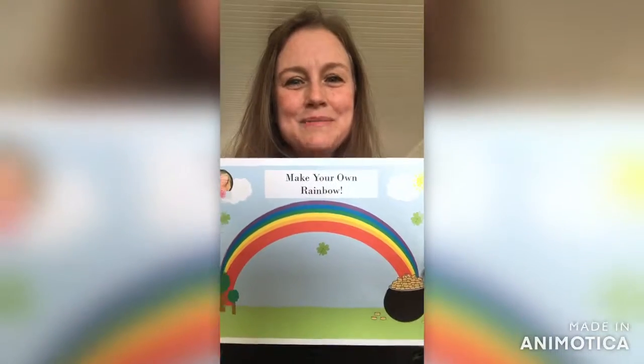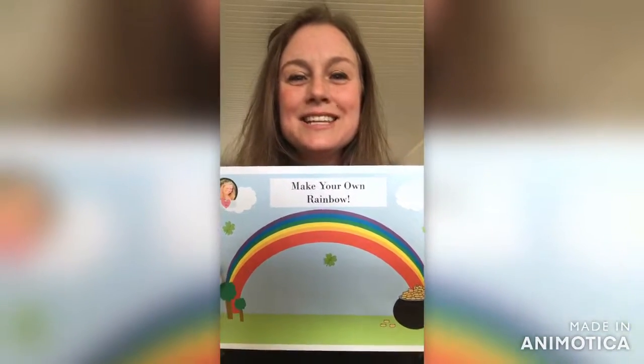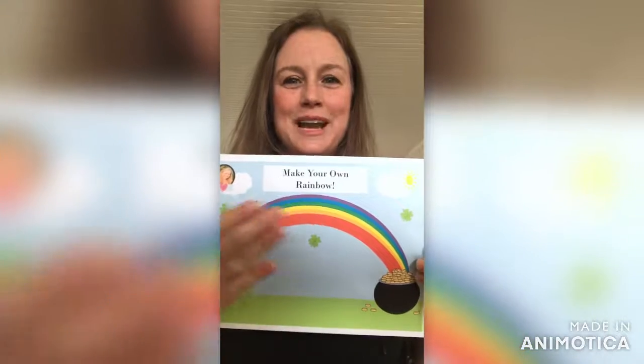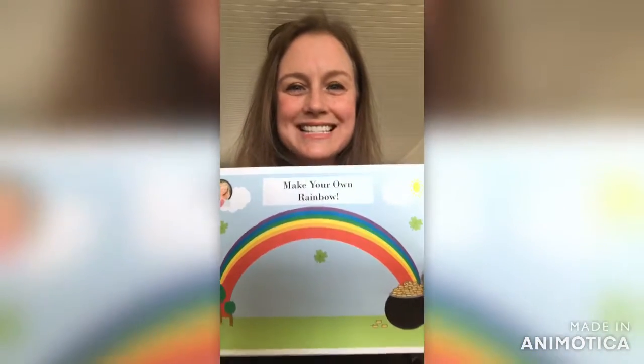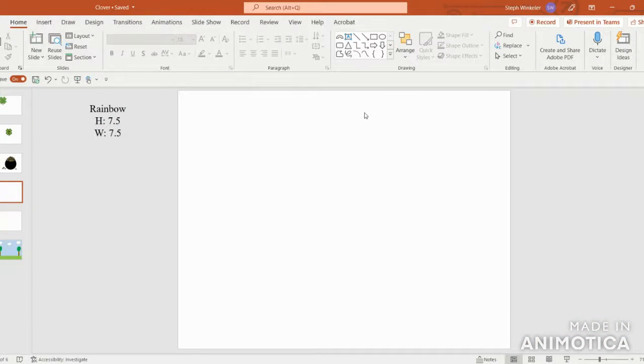Hi, I'm Steph from Simplicity Happens, and today's tutorial features how to make this rainbow that we can put on our spring background scenes. So let's get started making our rainbow now. Hello and welcome. Let's get started creating our rainbow.